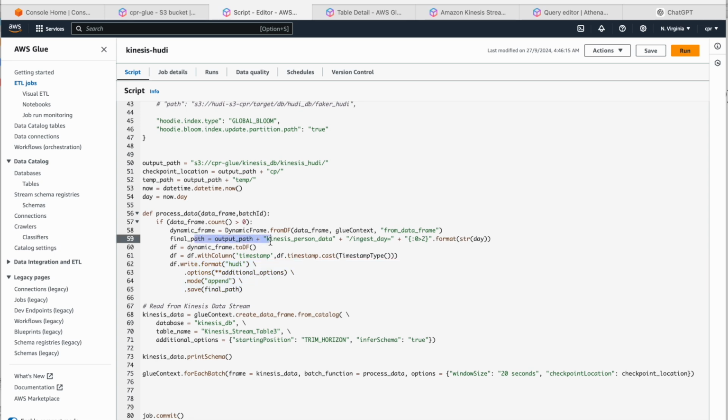here we are creating a path. So the final path is nothing but the output path, which is what I have given here, plus a folder name, and inside the partitions, I am trying to create a partition with the current date. That's it. And as it's a streaming table, it will have the checkpoint and offset and all those related information, right? So I'm just creating another folder called cp/, inside which it will store all the checkpoint information. That's it. Now we can go ahead and run this glue job.